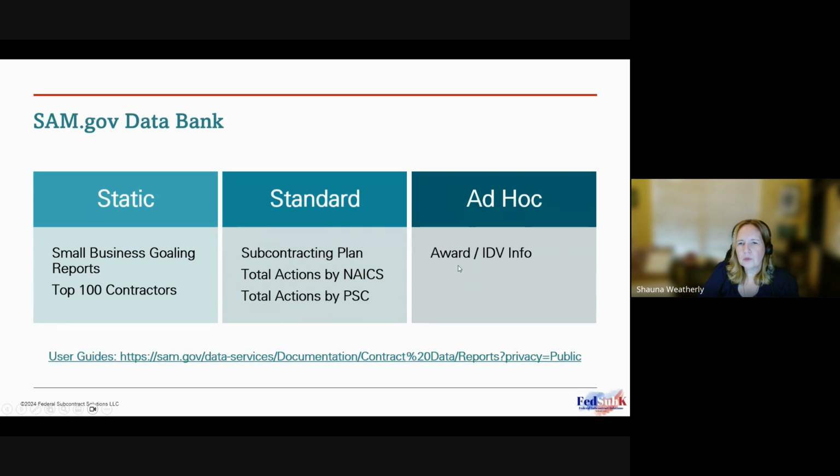The ad hoc reports include an award and IDV report. That's basically a dump like you get from FPDS or USA Spending, not as detailed, but you can parse it out again by agency, by date. You actually put actual dates in here, and I think I have a slide that shows you that. But SAM has a lot of user guides for this, and here's the link for them.